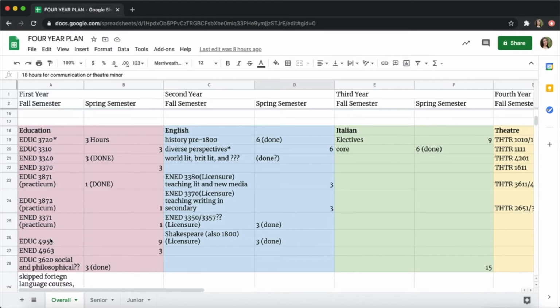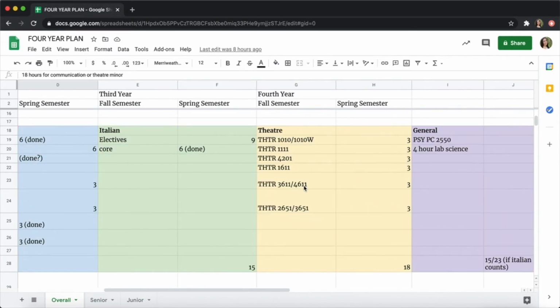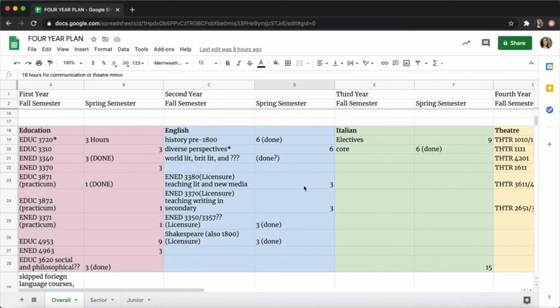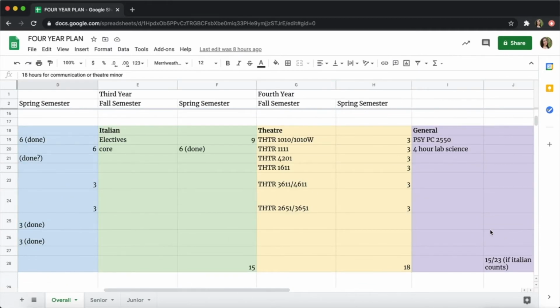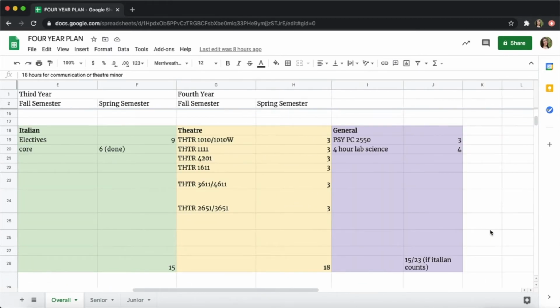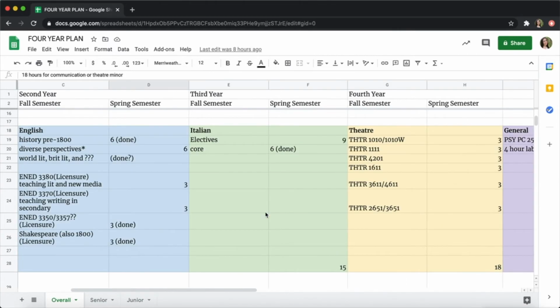Some are obviously a lot more explicit than others, like my education classes are laid out for me, while my Italian, I just have to do some core classes and some electives, and it can be whatever I so choose. So again, this was just an easy way for me to lay out what I needed, what I had done, what I had already gotten credit for from high school, and just to see if it was possible to do all the things that I needed to do and graduate on time. Obviously, you can see theater is still in here. I think I still have a dream that I will make that work, but I will not be doing that.